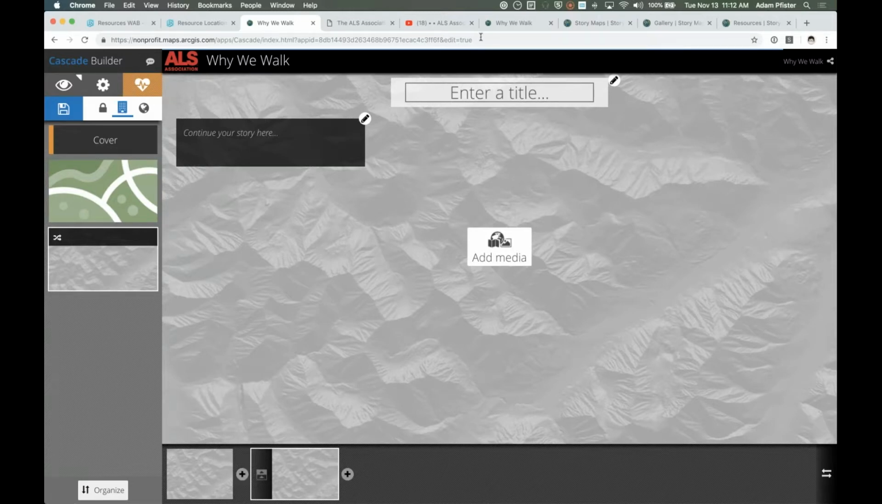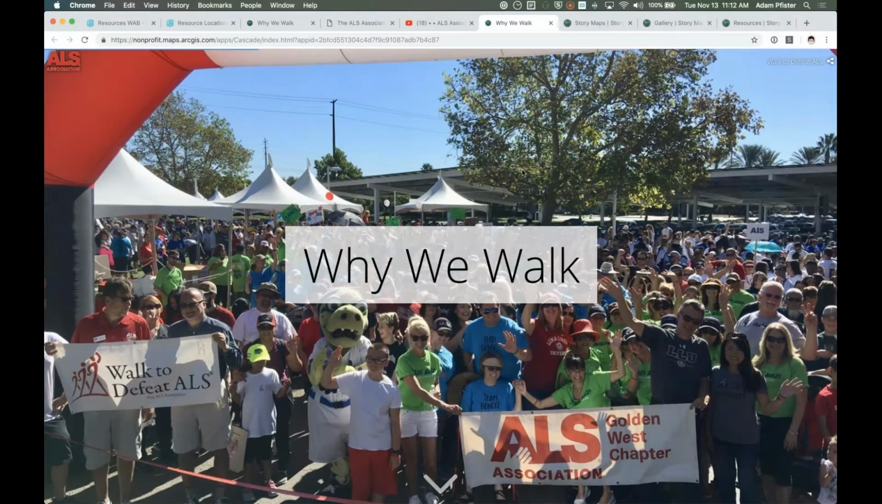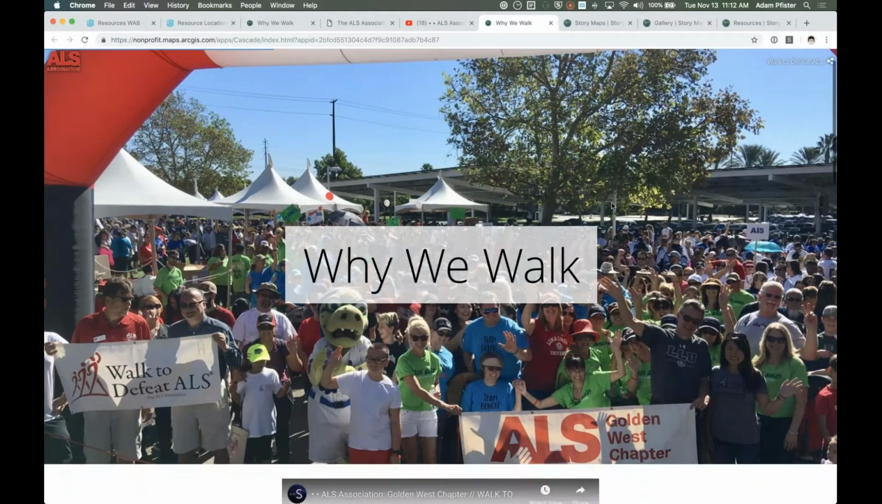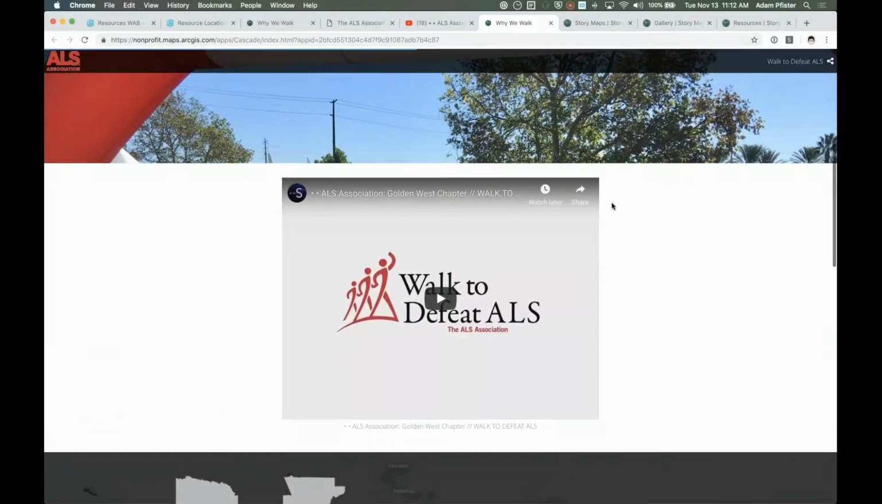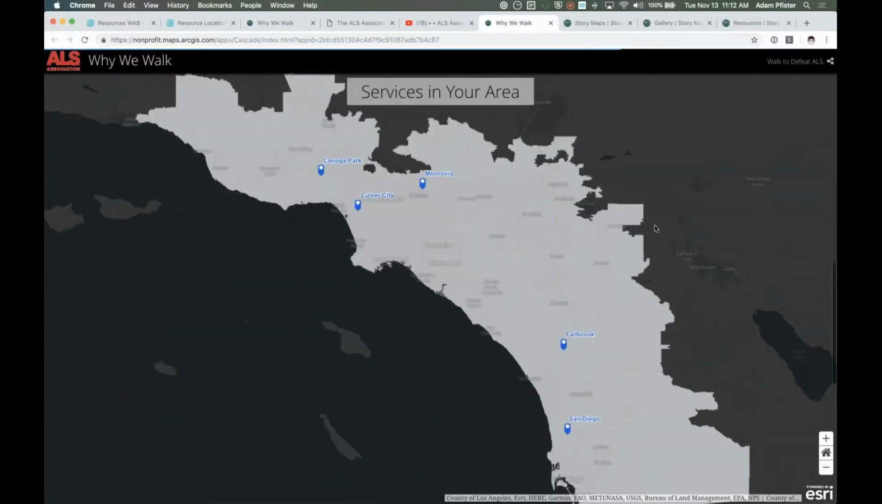So let's take a look at a final version of a story map. This is the Cascade story map, and there's a static image used as the background for the cover page. There's an embedded video in the next section. And finally, an immersive section that shows the web map without interaction, but allows you to get an idea of what this web map is and how you could use it.